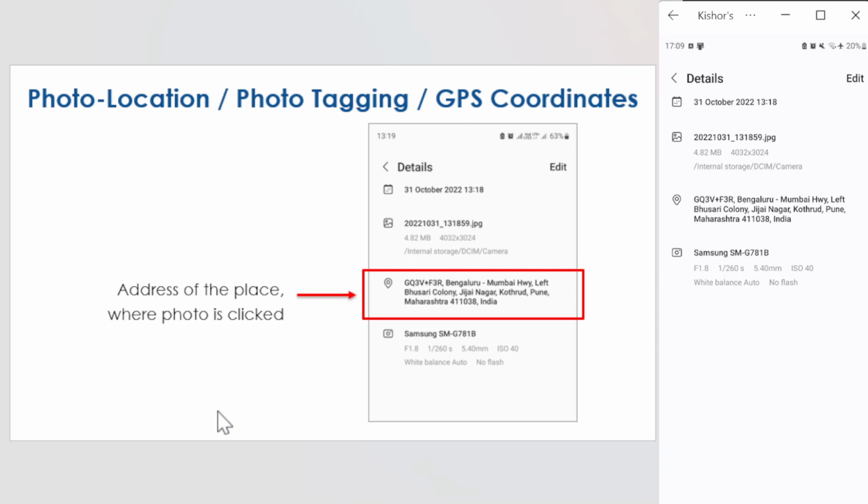So that's how you can use the GPS sensor in your mobile, the magnetometer sensor in your mobile, to identify the direction, to identify the location, the position of the place, to find the direction. You can also tag these locations.